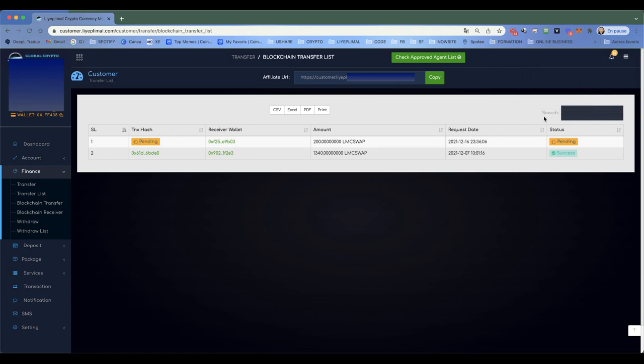So my transaction of 200 LimoCoin is here. It's in pending mode. So my transaction is on the blockchain. The blockchain always needs time to complete the transaction. That's it. You can see it's very, very easy to do.